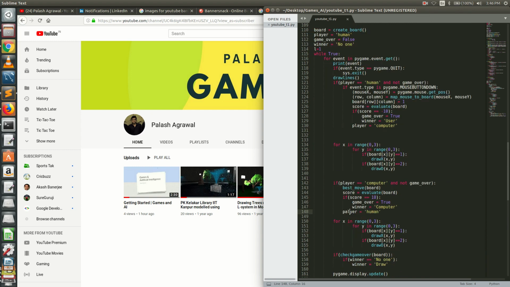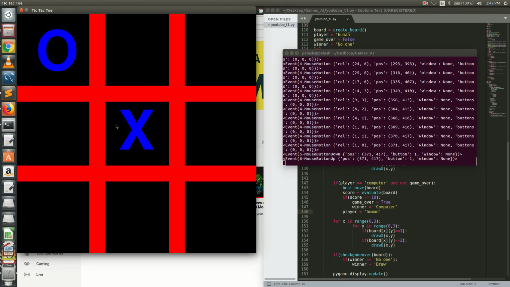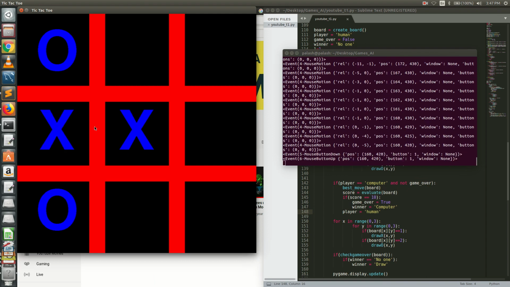Okay, so I found the mistake I made. I wrote the player spelling wrong here. So the turn was of computer again and again, so it was filling up again and again, and we had things messed up. So let's run it now and check. I hope it goes right this time. Yeah. So, put X here and win the game, I guess.